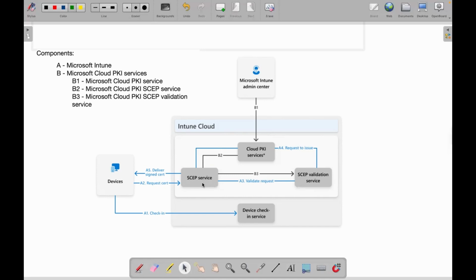This service is responsible for taking the request from the devices or a user and then sending it to the validation service. It will validate whether the request is valid or not, and it will go and talk to the PKI service to issue the certificate to the user or the device. That's very simple and straightforward. The only thing that you need to keep in mind is that SCEP, Simple Certificate Enrollment Protocol, is the main component of your Cloud PKI which helps you to validate and issue the certificate.